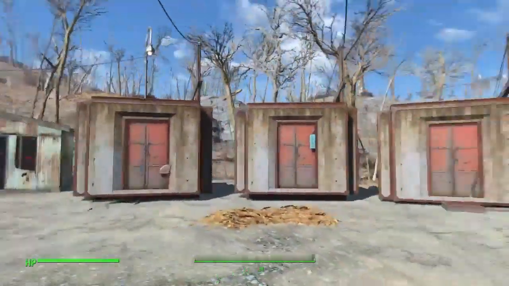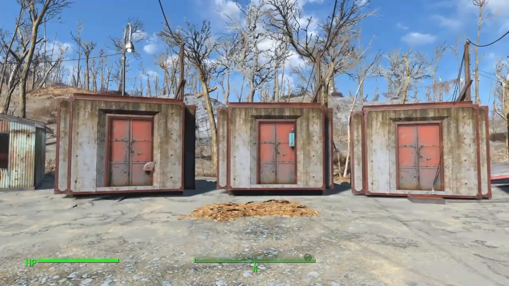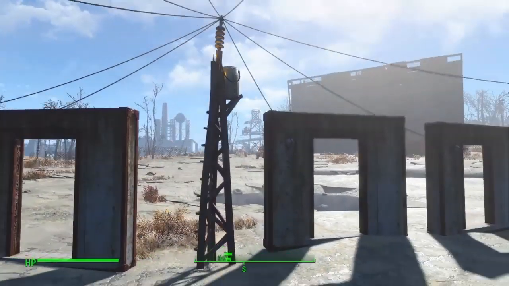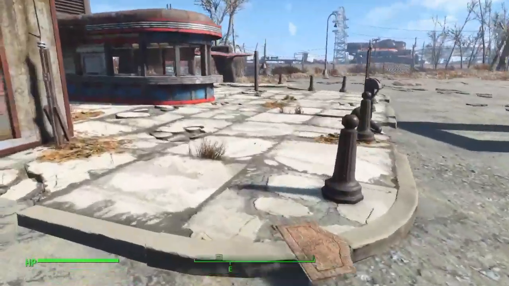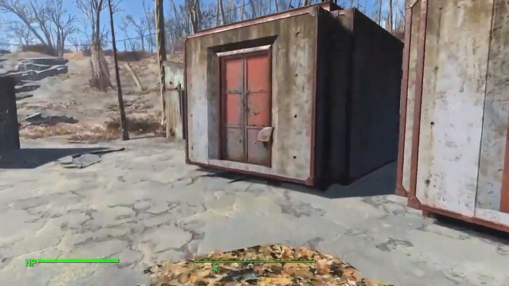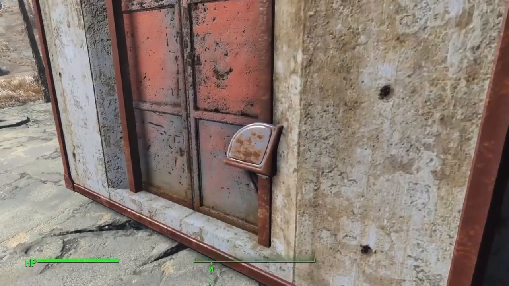So those are the four door types. So what I'm gonna do is go over here and really quickly just show you how to set each one of those up. So the first one is this, the switch pylon.